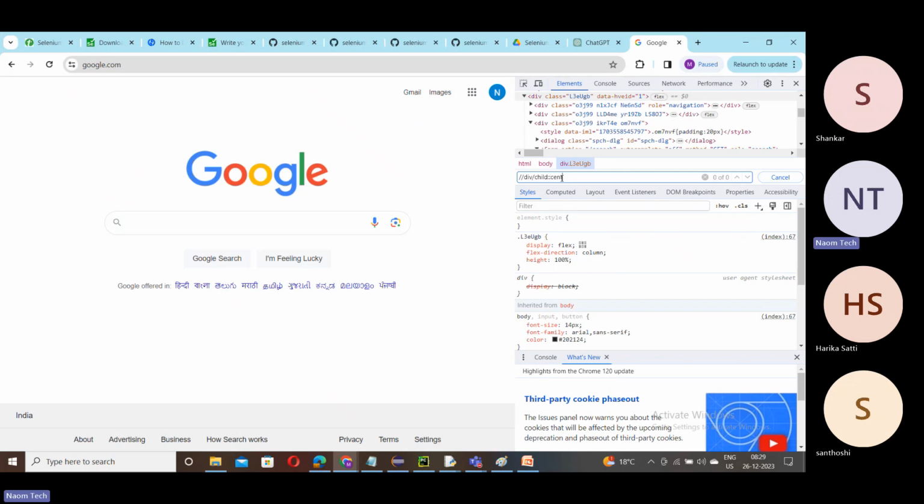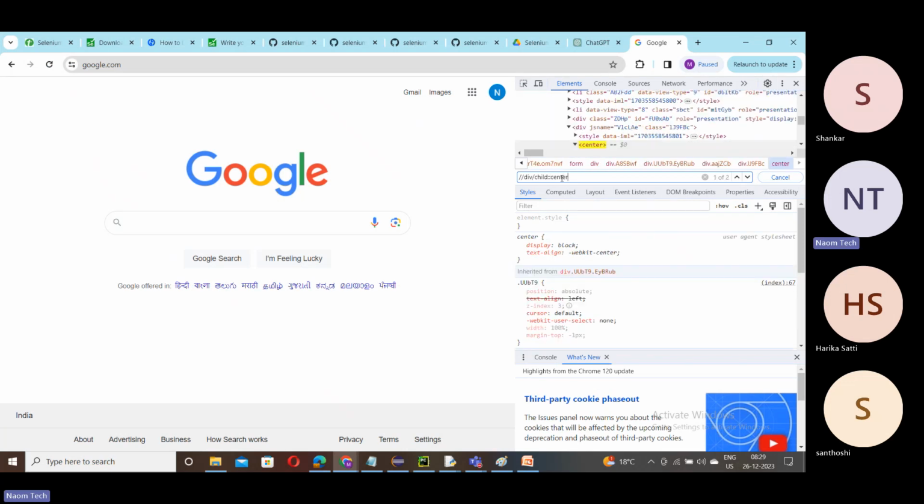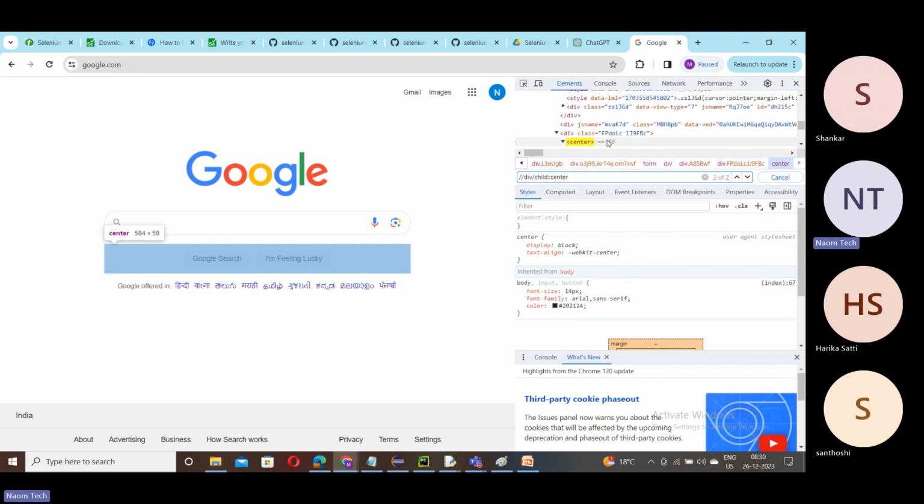Colon center. This is so we are going very clearly step by step. Now you can see, friends, when we say center after div has a child center, it is trying to give us two matches as discussed earlier. One is the Google search tag under this style. Another one, without style, is a div without the style tag.